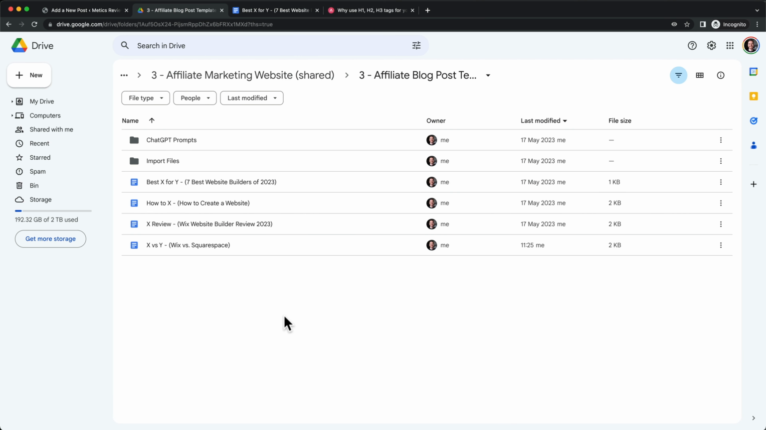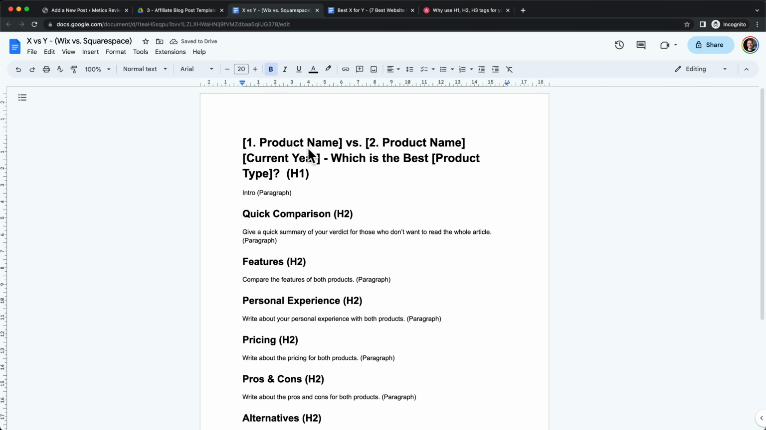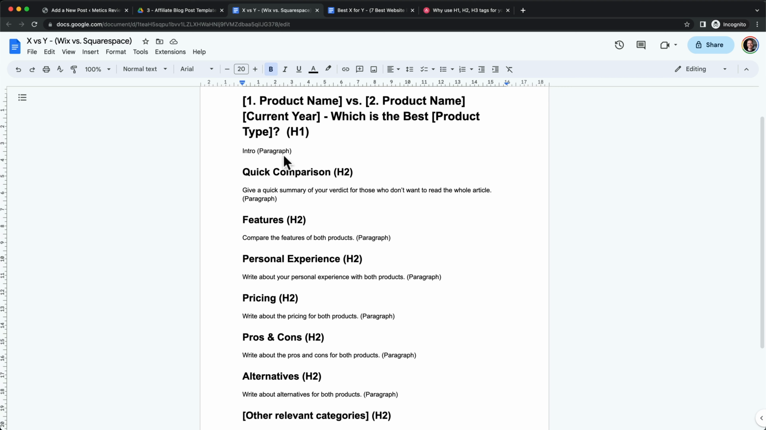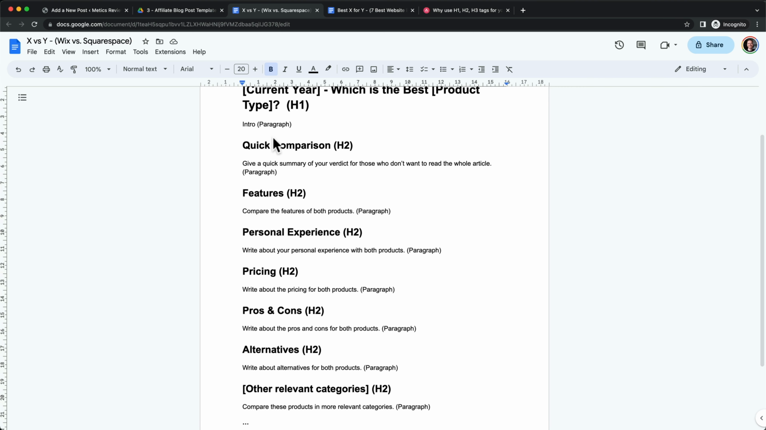Now in this video, we're going to create a comparison post, which would be X versus Y. So when we click on this template here, we can see that it is just first product name versus second product name. So in my example, MailerLite versus ActiveCampaign 2023, which is the best product type email marketing tool, which is the H1. And then we just move on with different categories that we use to compare these products in.